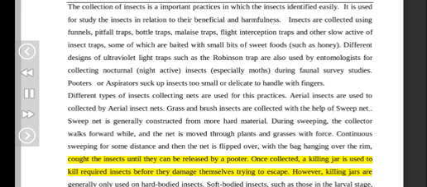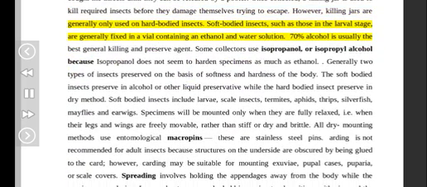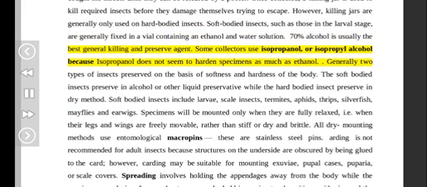Once collected, a killing jar is used to kill the required insects before they damage themselves trying to escape. However, killing jars are generally only used on hard-bodied insects. Soft-bodied insects, such as those in the larval stage, are generally fixed in a vial containing an ethanol and water solution. 70% alcohol is usually the best general killing and preserving agent. Some collectors use isopropanol, or isopropyl alcohol, because isopropanol does not seem to harden specimens as much as ethanol.